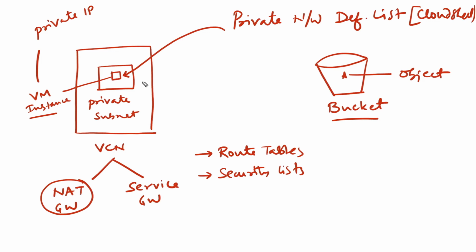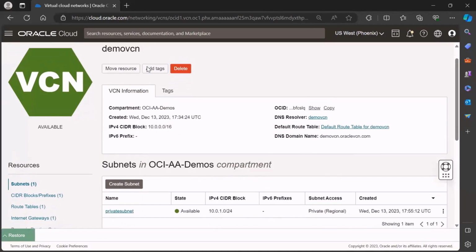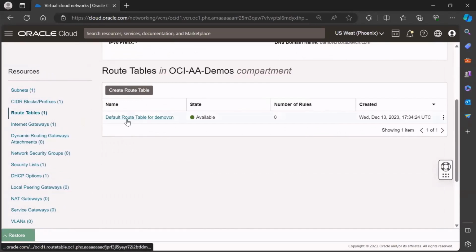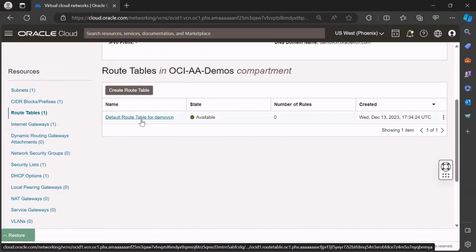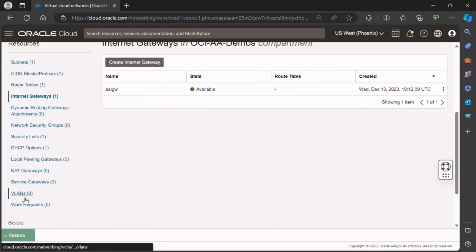So let's get started. The very first thing that I will show you is what resides inside this demo VCN. So inside this demo VCN, there is a private subnet. As of now, there is a route table, the default route table that is created. There is an internet gateway. We don't require it for this demonstration. And we don't have anything else.